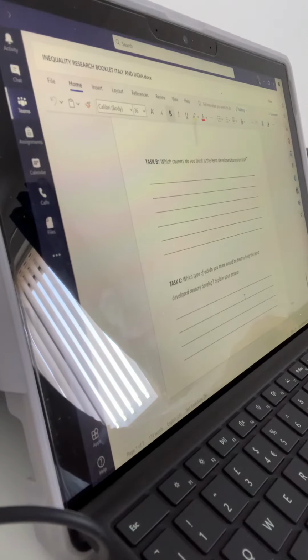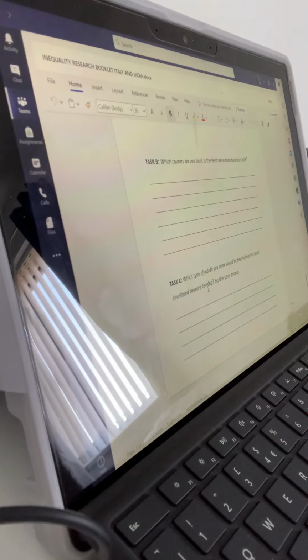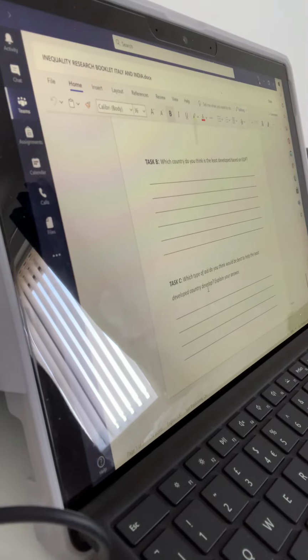And then as an extension for task C, what kind of help do you think you can give to the country that's got the lower GDP that might be able to help it? You can research this, or you can ask me for help if you're not sure.